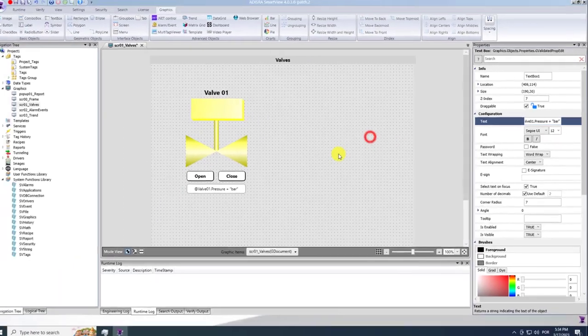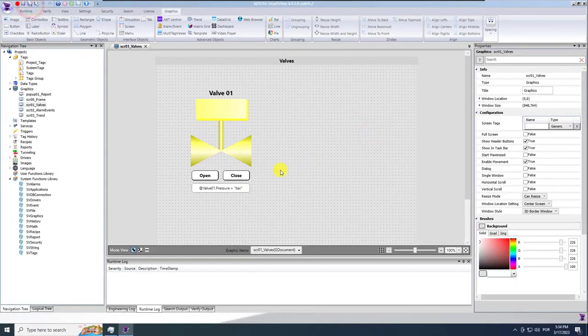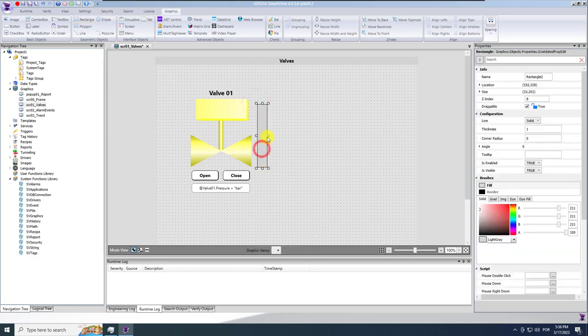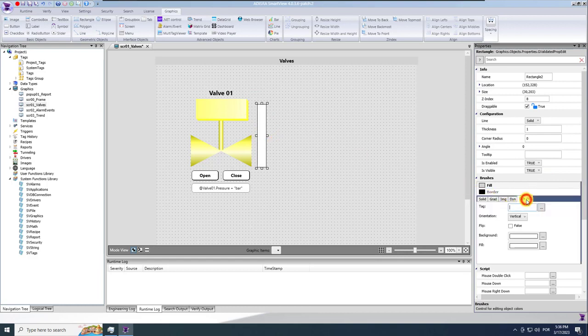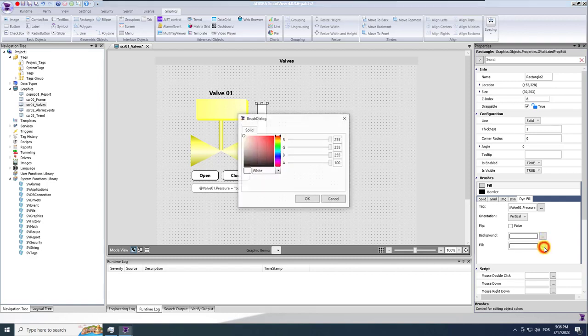Now, add a rectangle and in the Dyn fill property, associate the pressure tag to valve01 and change the color to blue. The filling of this rectangle will change according to the associated tag. So the vertical padding of this rectangle will be proportional to the value of the tag.